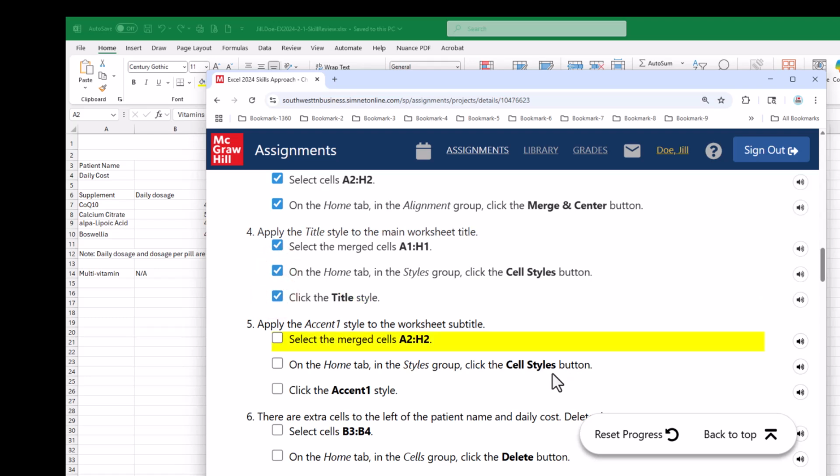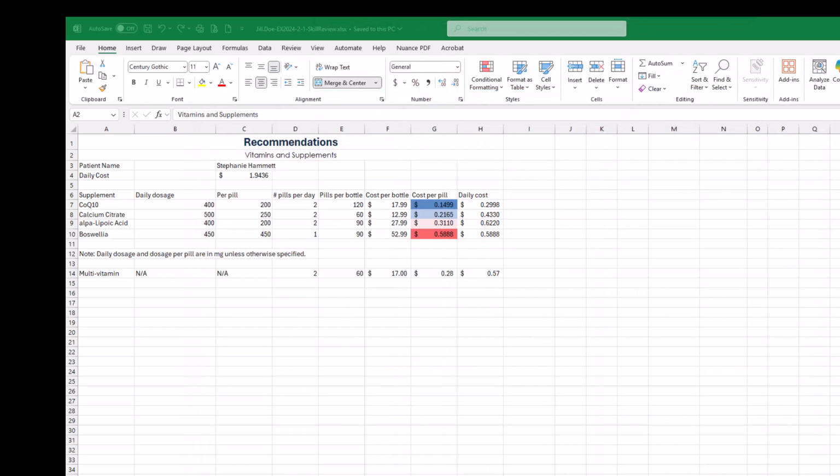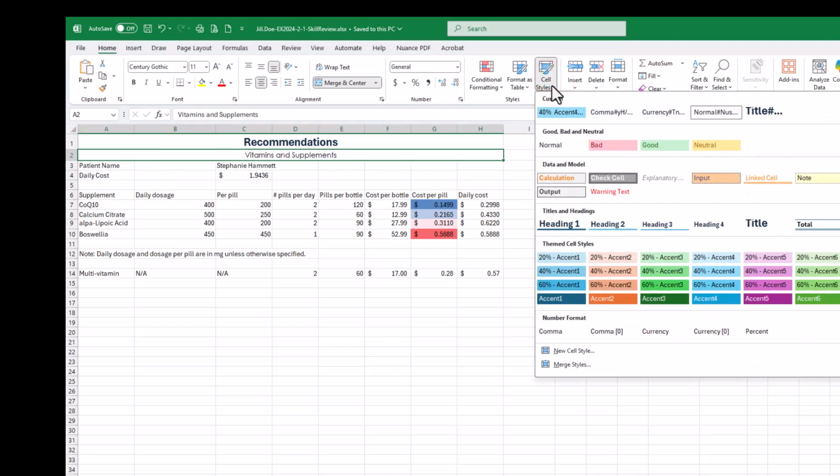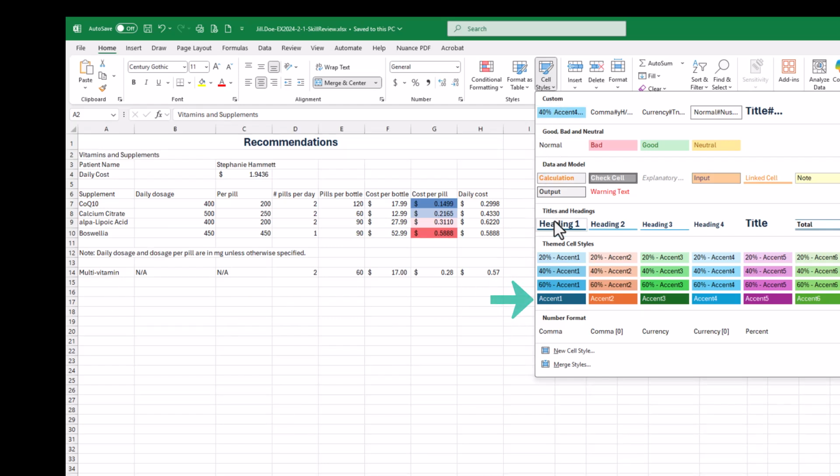On to step number 5. For step number 5, we're going to pick that cell A2 that we created. We're again going to apply a cell style, this time accent 1. So move this out of the way, and make sure that cell A2 is selected. Again, we're going to cell styles. This time we're looking for accent 1. I like that we can see these titles on the colors here.